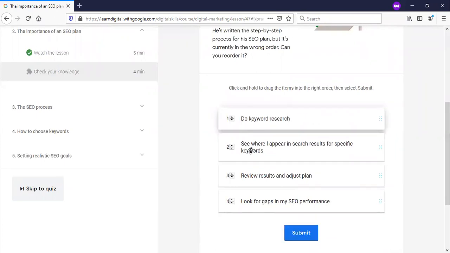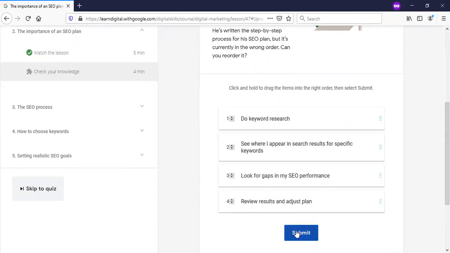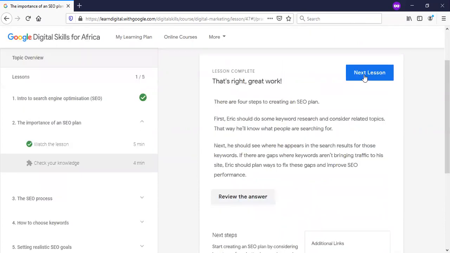So what will be the next thing? See where I appear. Okay, next thing. Look for gaps in the SEO performance, review results, and adjust plan. Okay, correct. Next lesson.